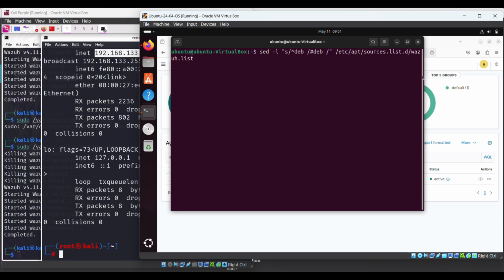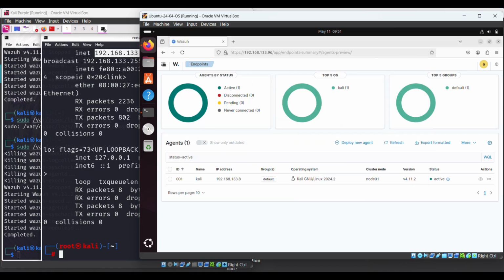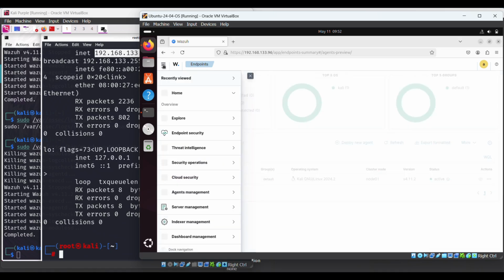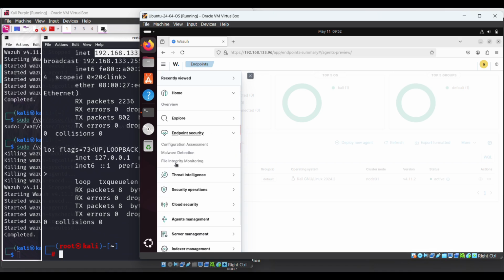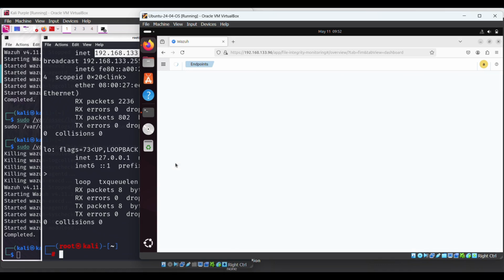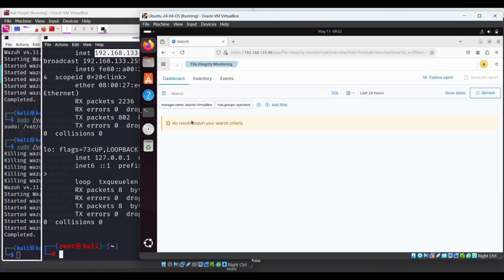So now let's move on and look at the FIM module for Wazuh. If you go to the menu and click on the three horizontal bars at the top, and come to endpoint security, you'll see file integrity monitoring here. This is where we do the configuration for the FIM. Here is a dashboard where you can have a view, but currently there is no result because we don't have anything connected to it.